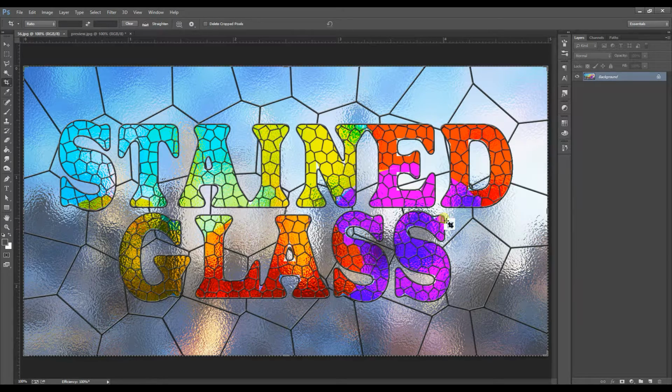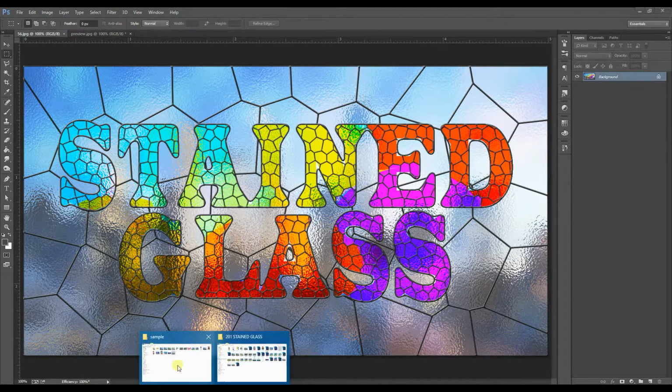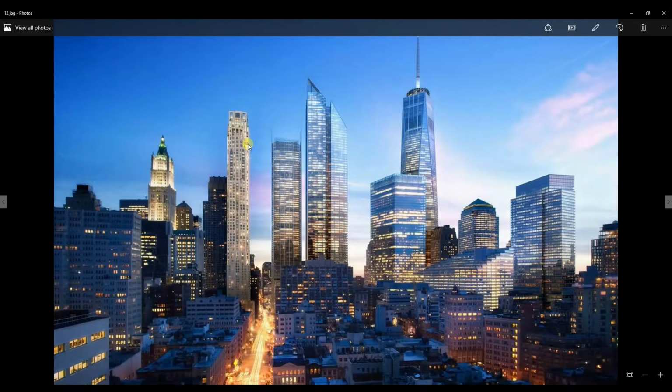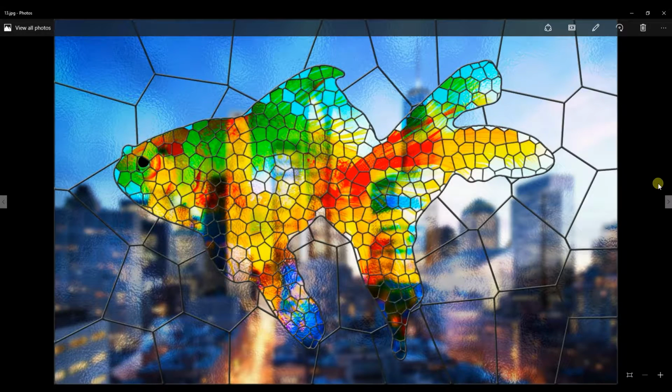Hi, in this video I'll show you how to use the stained glass Photoshop action. We'll be creating a cool stained glass effect with a background image and an object image. Before we load up the action, let's view a few examples. With this object and this background, we'll be creating this.